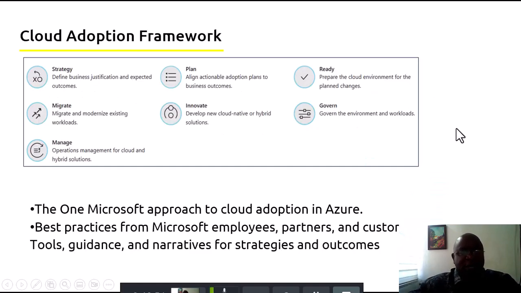So let's move ahead. I'm sure that as a cloud professional, there will be a point when you want to talk about migrating to the cloud with one or two persons. Microsoft has a framework written by people who have done the same thing. It has best practices from Microsoft employees, partners, and customers, so that you don't have to reinvent the wheel. You follow their strategies and you can do things the right way.